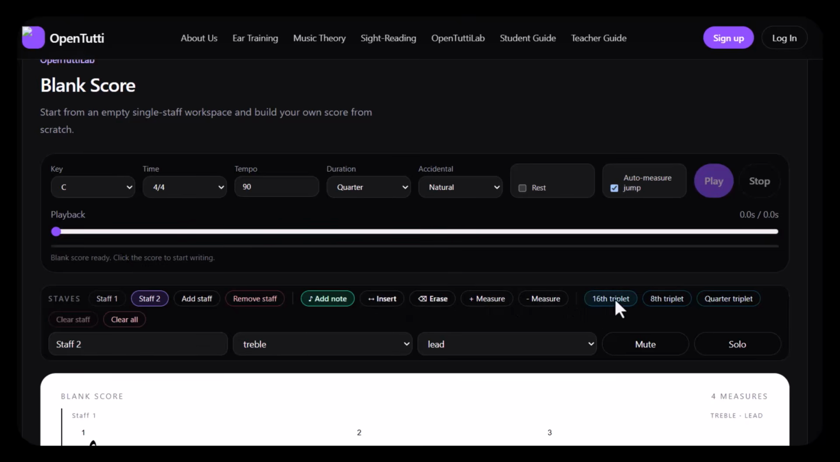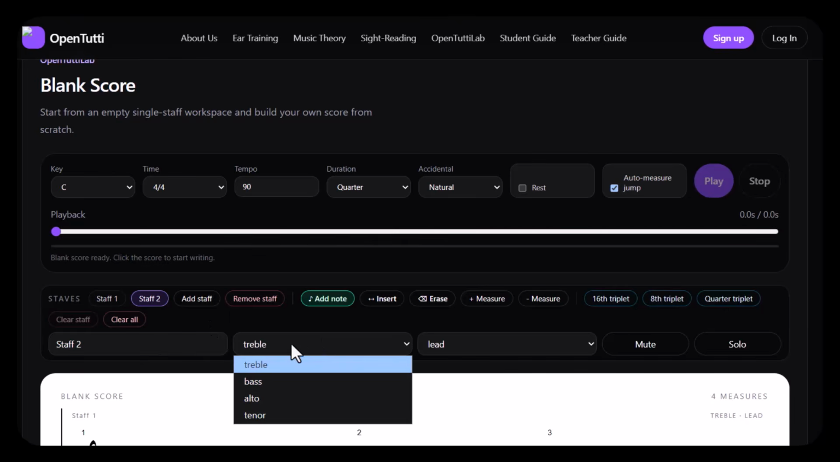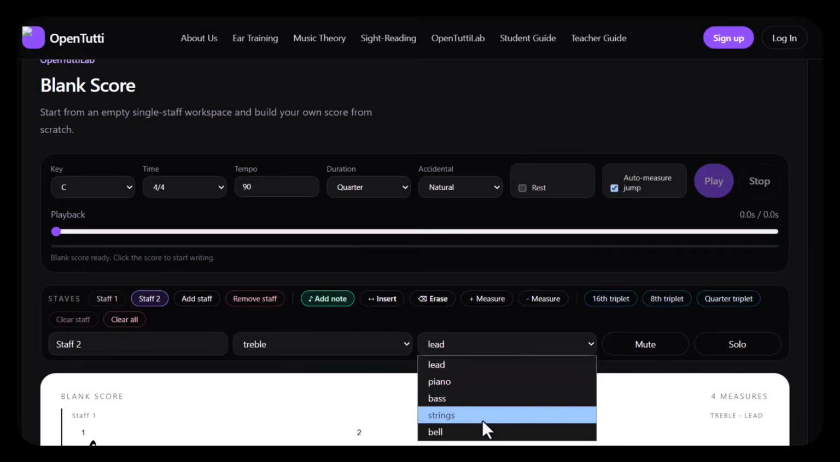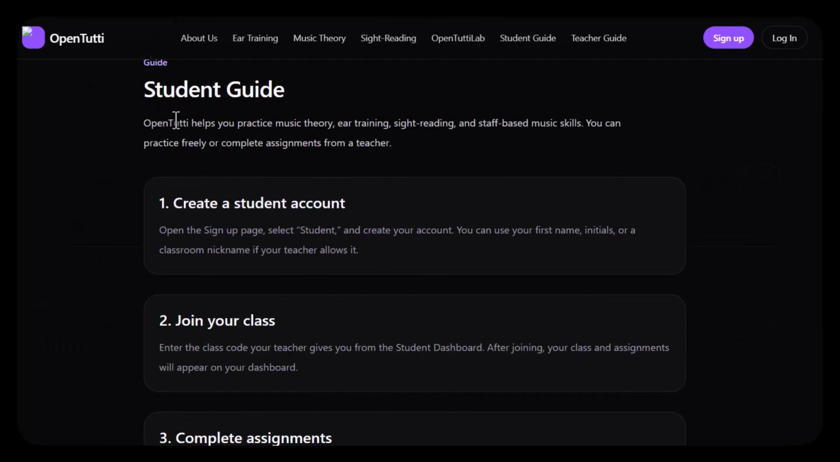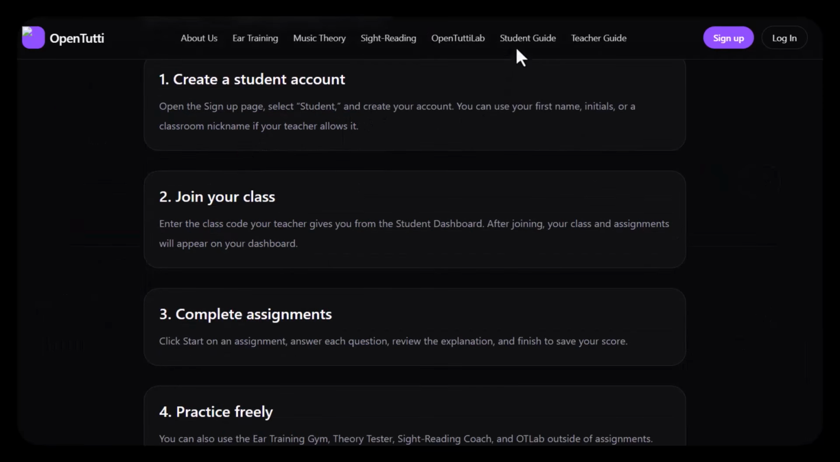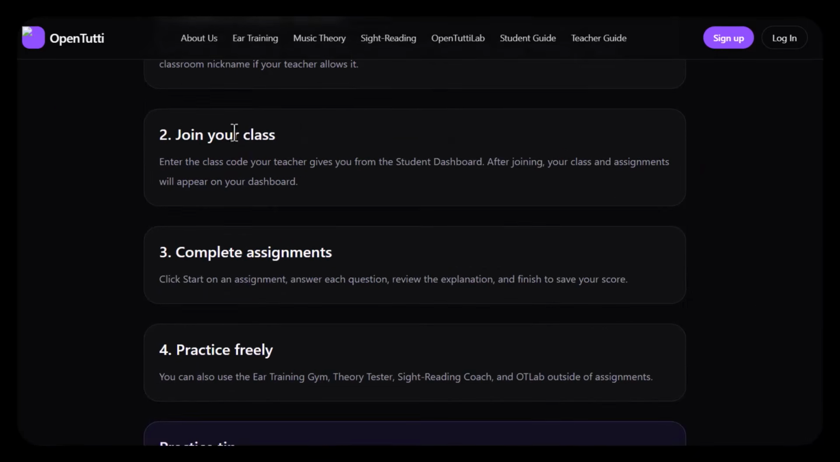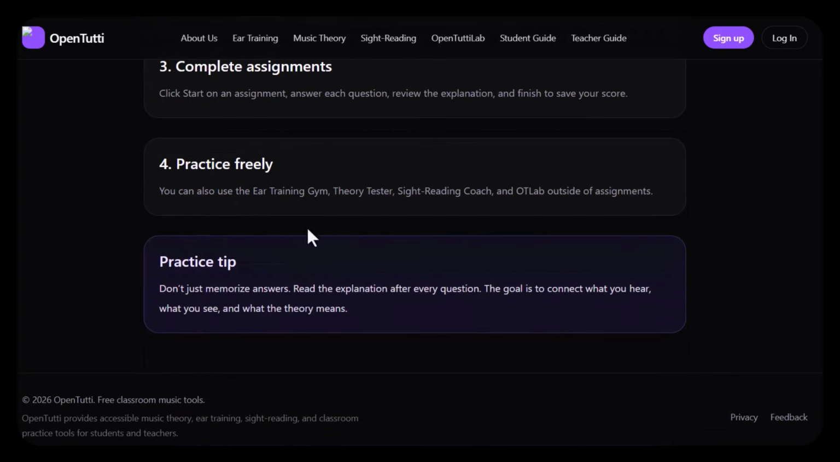Finally, OpenTutti can be used independently or through a classroom. Students can create an account, join a class with the code, complete assignments, and continue practicing freely outside their assigned work. Teachers can create a class, share the join code, build assignments from the practice tools and settings, and review student results. The guides explain the setup process step by step, and the site also explains its use of audio, microphones, and classroom information.